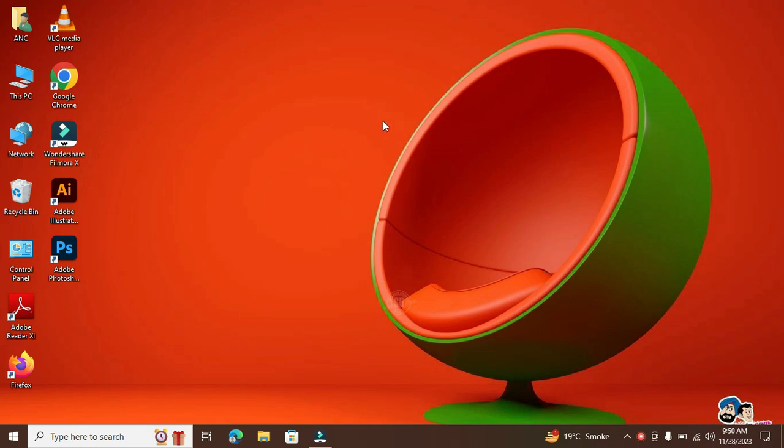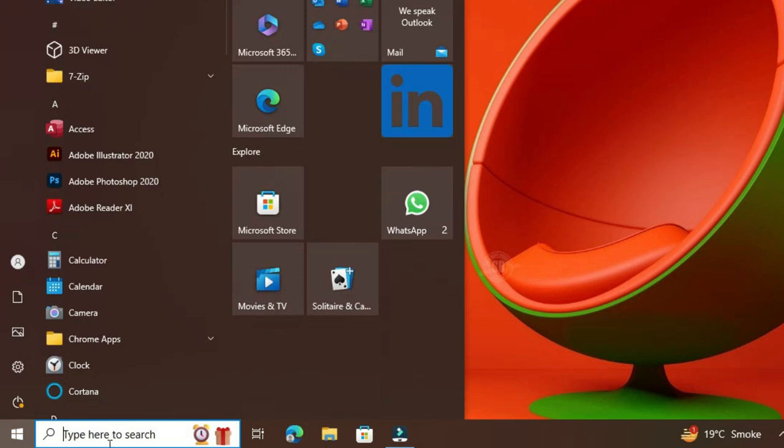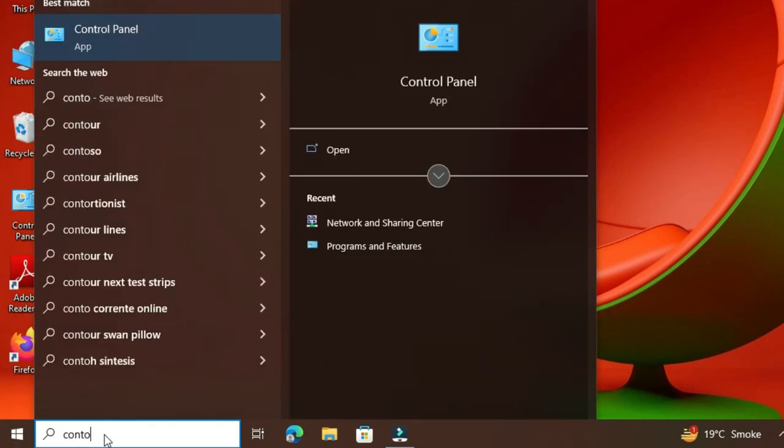So let's get started. To find your Wi-Fi password in Windows 10, the first thing we need to do is go down to the Start button. Select it and then search for Control Panel. It should be under Best Match, so go ahead and click that.